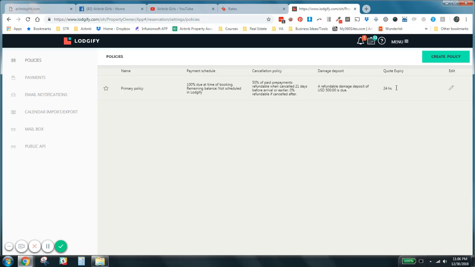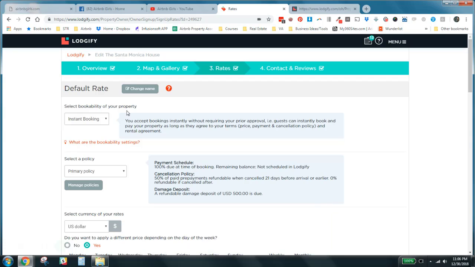And then our quotes expire in 24 hours. We don't let it expand beyond that. But that is where you select your policy. And again, you can have multiple policies. So let's go back to rates now. All right. So we have our primary policy there, and it'll remind you of what's in there.